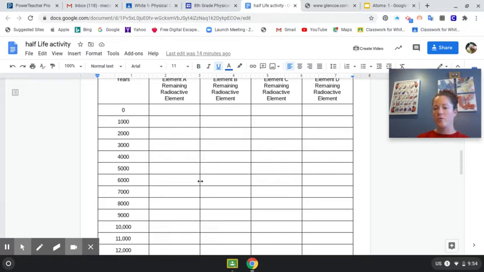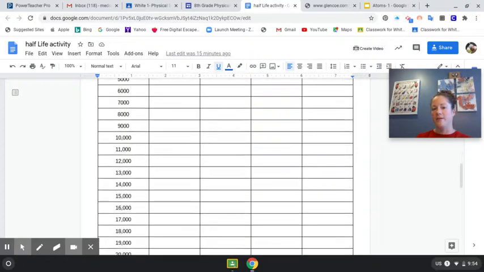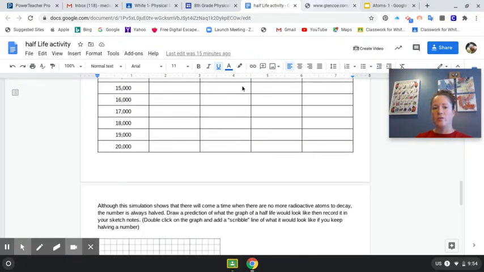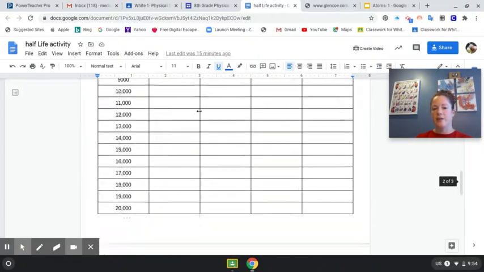So just remember, in real life, you will never get to 0 when you have a half-life happening because you're dividing it by 2. So it's half of it that is decaying. So you'll always have some left over. So you're going to complete this data table right here.